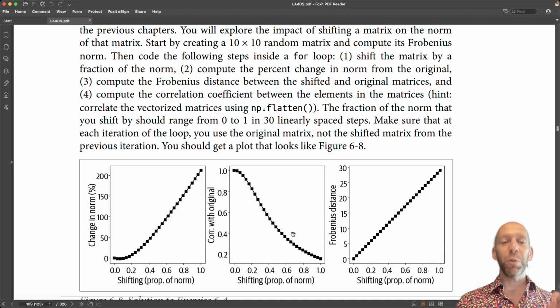By the way, it's not trivial that the correlation would decrease while the Frobenius distance would increase. You can actually do other manipulations to a matrix, such as scalar multiplying the matrix, which would change the Frobenius distance without changing the correlation. So you could set up different experiments where the correlation stays at 1, but the Frobenius distance is changing. Okay, so that is the explanation of this exercise. And now I will switch to Python. I'll show you how I solved it.